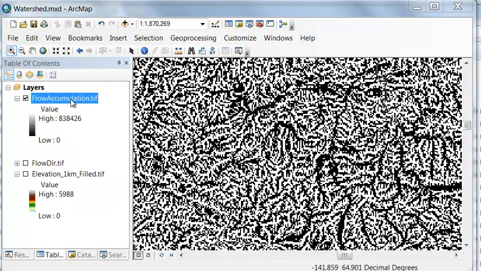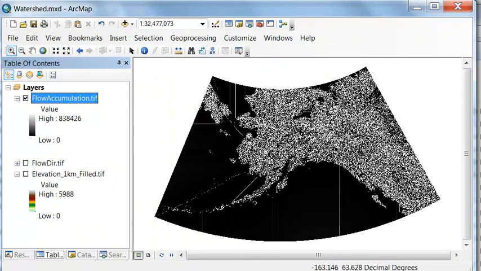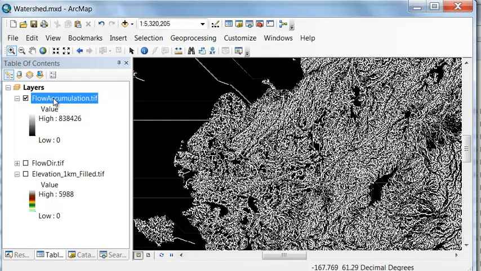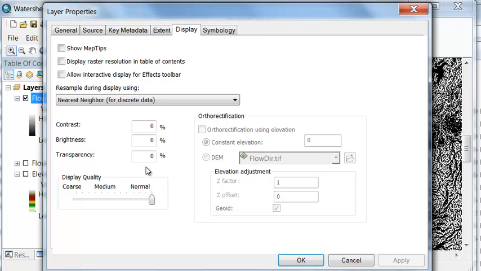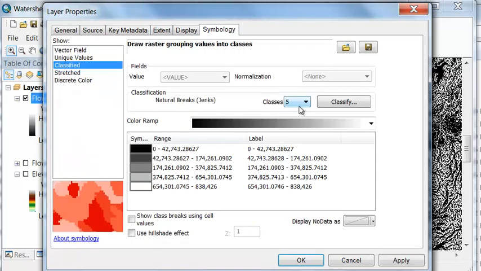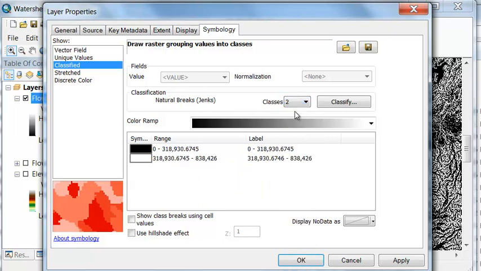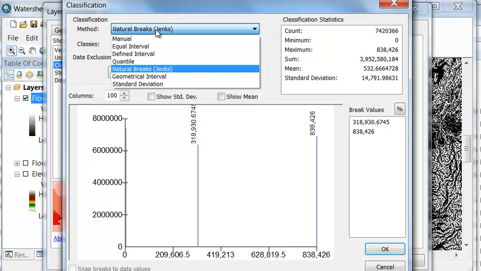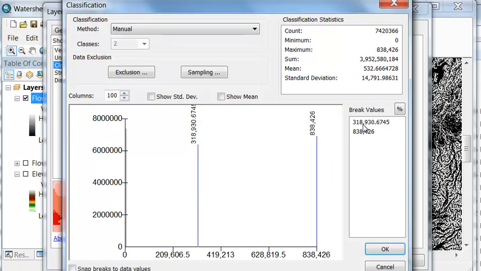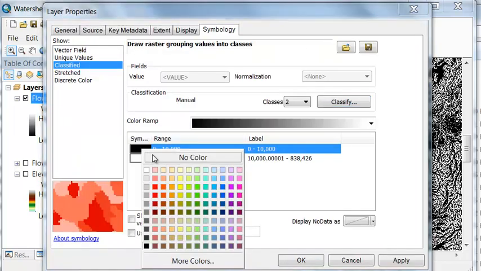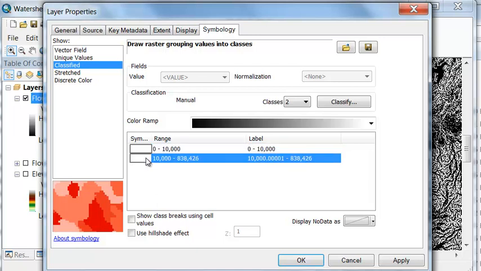Now we have for every cell, what is the number of cells that flows into each cell? So if we zoom to layer, let's zoom in on Western Alaska and let's change our symbology. Go to symbology and classify. Let's give it 2 classes. And let's classify these 2 classes manually. And let's give it a threshold of 10,000. So if it's less than 10,000, no color. If it's a flow accumulation of 10,000 or above, we'll color it some blue color.